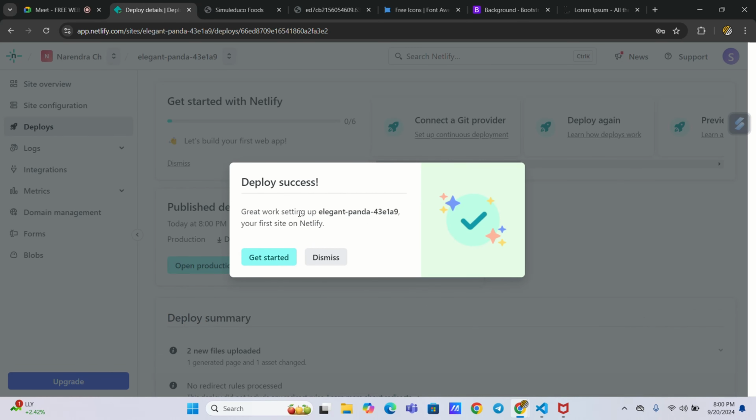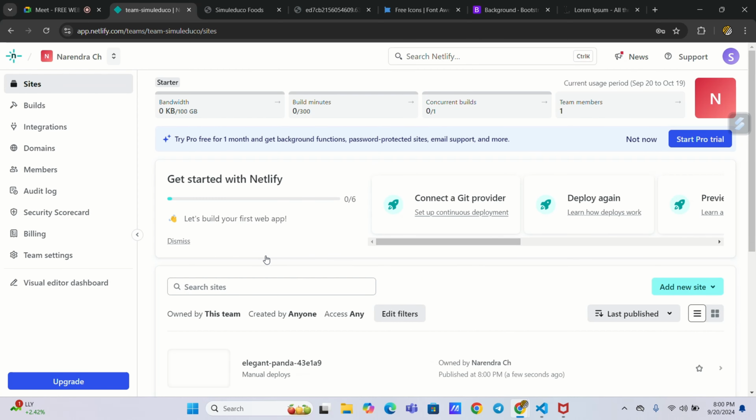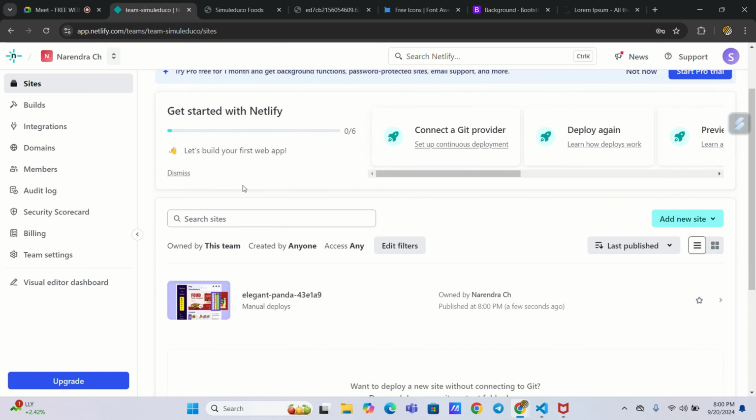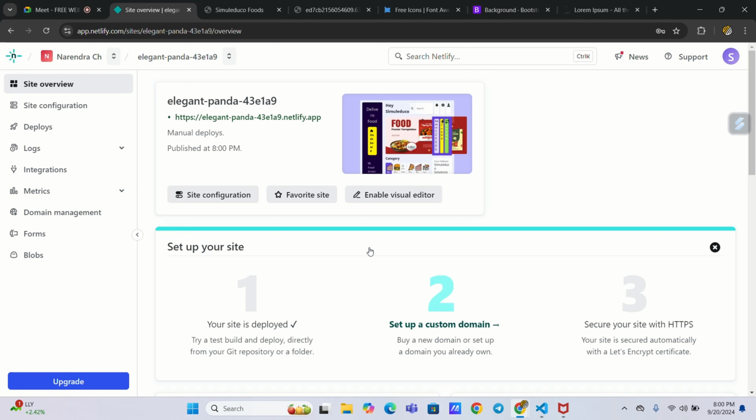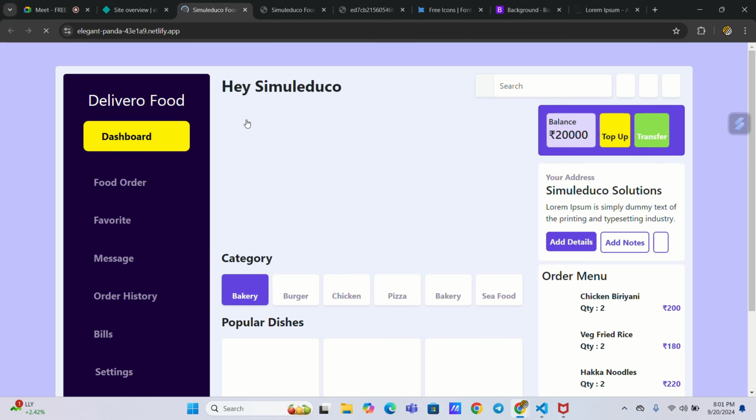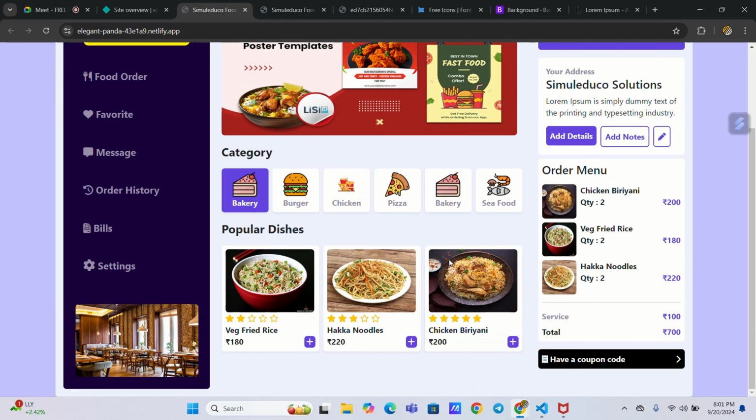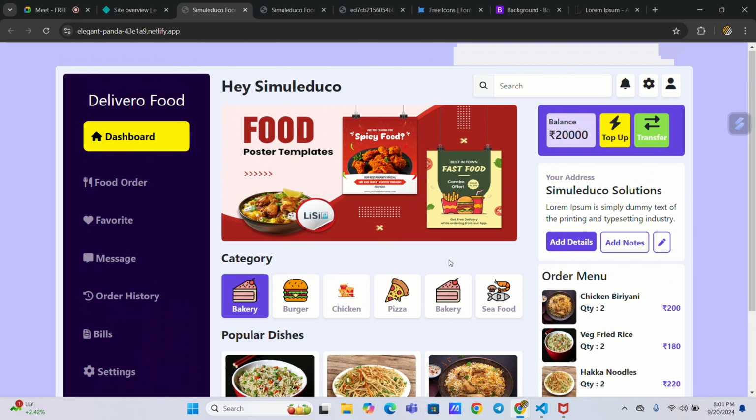So great work setting up elegant panda 43 something. Just click on that get started, and here you can see this page. Okay, and if you scroll down, you can see this owned by another CH published something, this, right? Just click on that, and if you see here, there is one url, elegant panda 4319. This is randomly generated by Netlify. Just click on that, and that's it. You can see your dashboard.